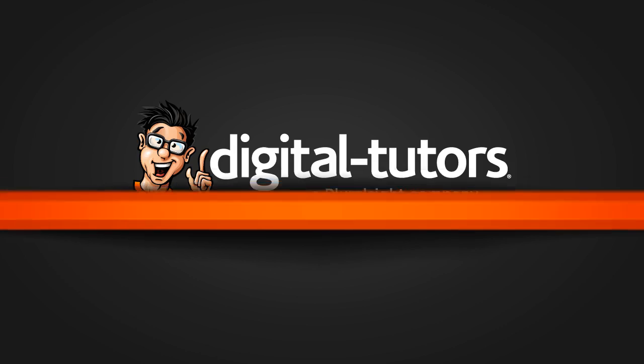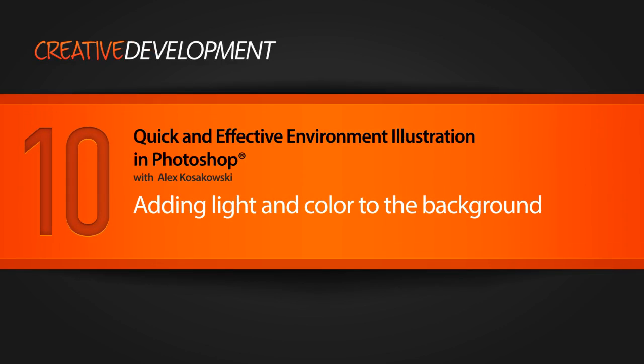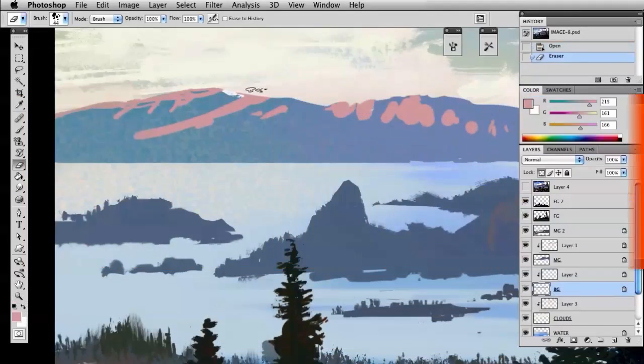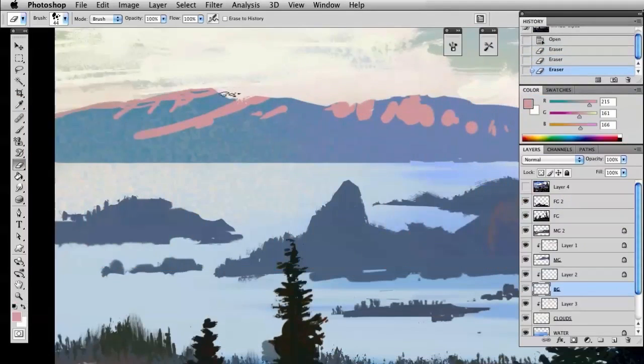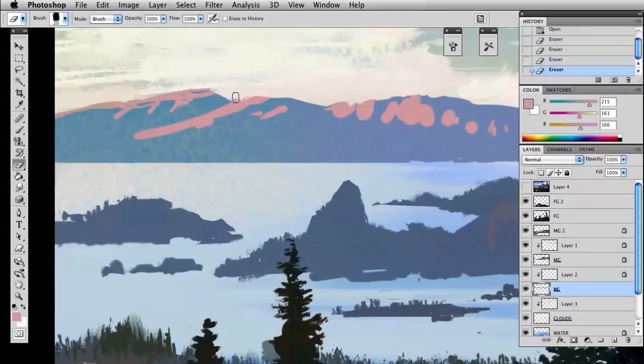Welcome back to Quick and Effective Environment Illustration. We've blocked in all our layers, we've refined all our layer shapes, and now we're ready to move on to the second phase of the work. Now we can start rendering. We can start thinking about texture and color.